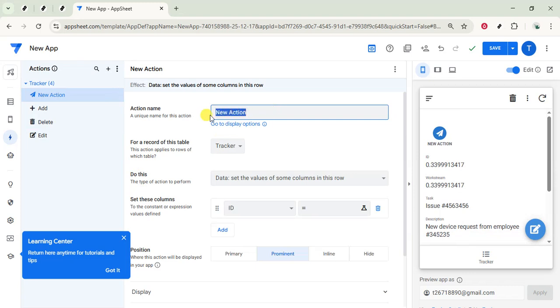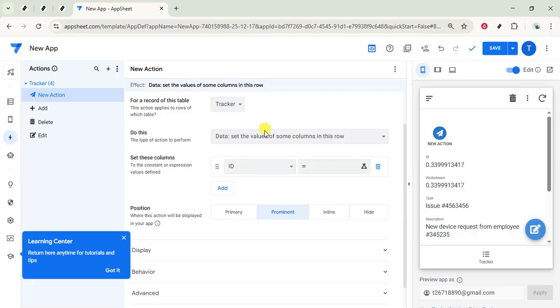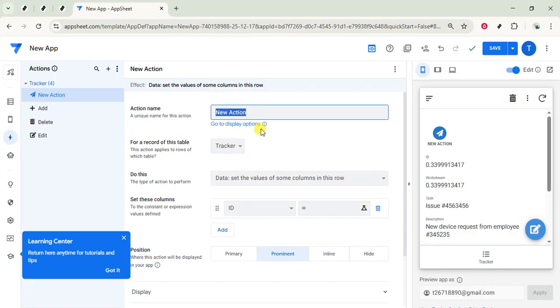Now configure what the button should do. In the Do This option, choose the behavior that matches your goal. For example, navigating to a view, setting a column value, or running a grouped set of actions. Pick the option that best fits your scenario.